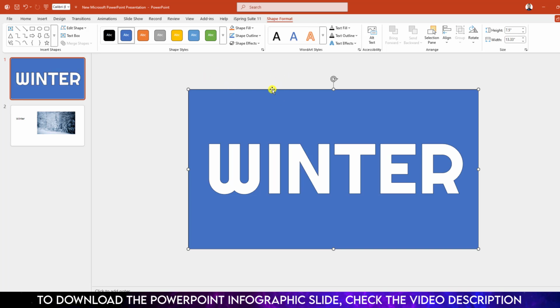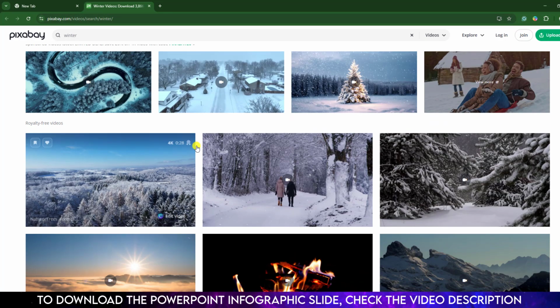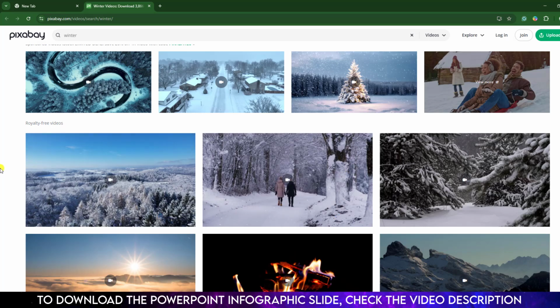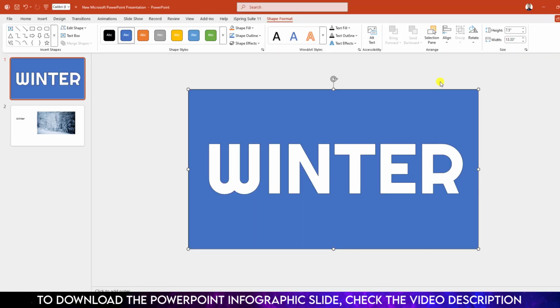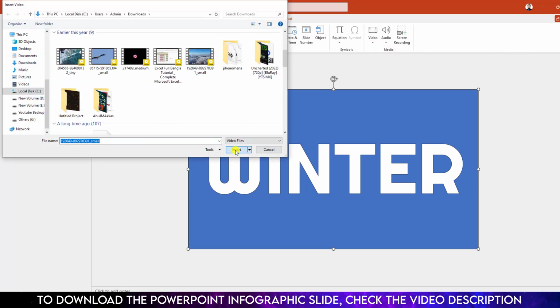Go to Shape Format, go to Merge Shape, click on Combine. Now I have to insert a video from my computer or the stock. You can go to Pixabay and if you search over here Winter, you will find various free video over here. Now I have to insert a video. Go to Insert, go to Video, click on this device, select this one, click on Insert.